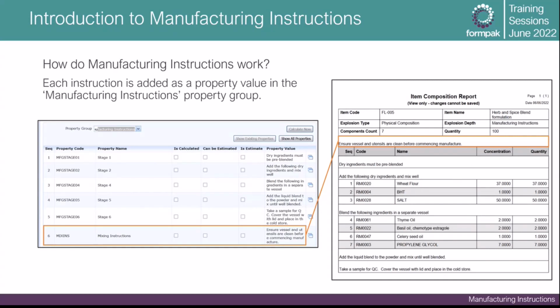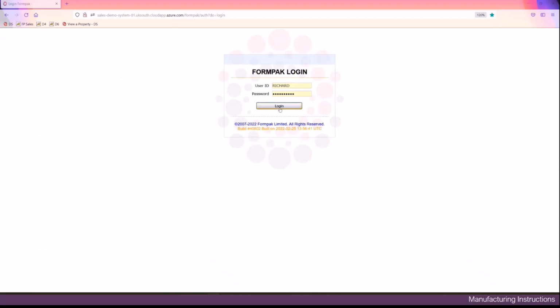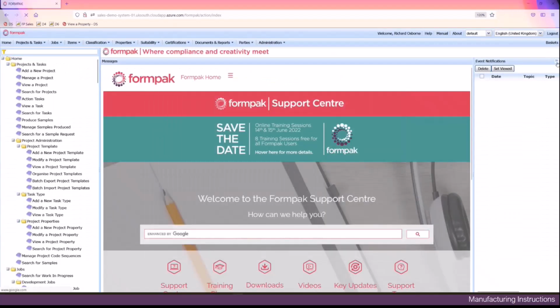So what I'm going to do next then, we're just going to switch over to Formpak, and I'll show you how to set these up for a formulation. So I'm going to pull Formpak up here. I'm going to log in.